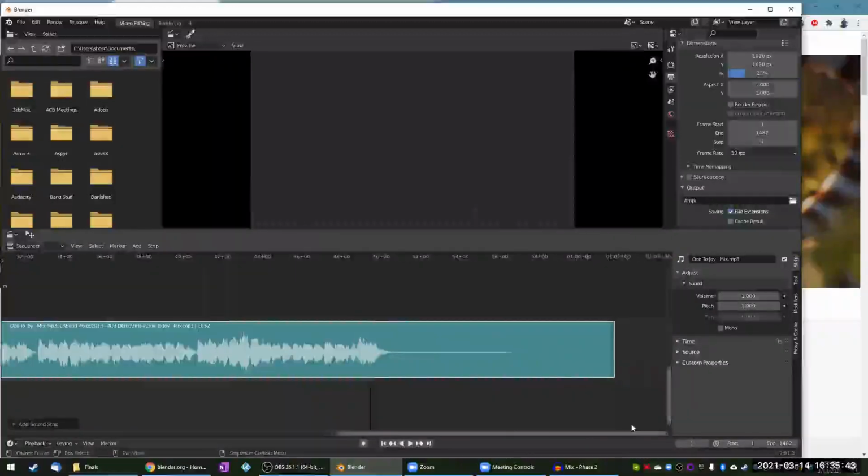Now you'll notice that actually changed my project a little bit. My project is now 1852 frames instead of 1482 because now I have more frames packed into each second. So let's update that to 1852.